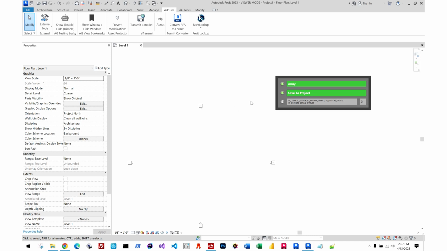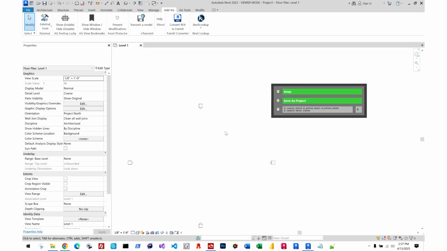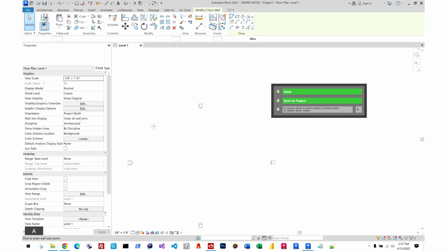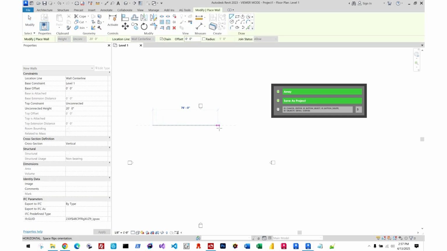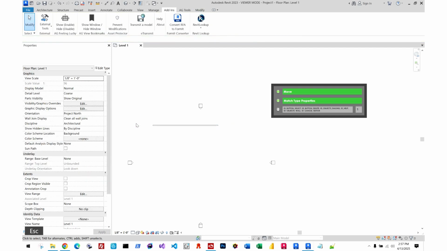Right, so just to demonstrate how it works, here's the plugin. I'm going to draw a wall. Now my computer is a bit slow because I'm recording a video and making predictions at the same time on the older machine, so it is having a hard time.